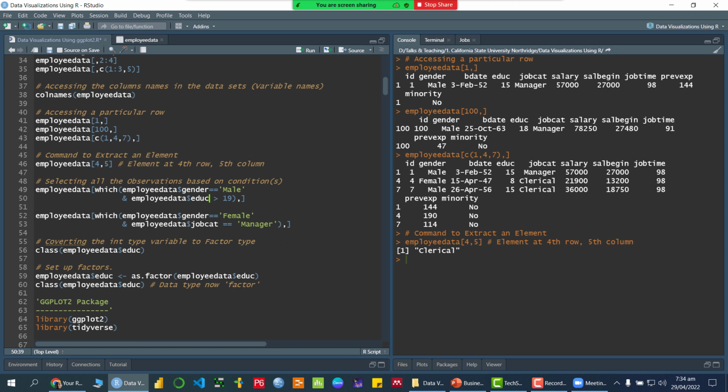Now, in addition to accessing particular columns and rows, if I want to access or subset the data with the help of a certain condition, like I want the persons from my data set having the gender male and having the education level 19, for that I can use the function called which. So how can we do that? First of all, I write the name of the variable in which we have the data set. Then I call a function which is which.